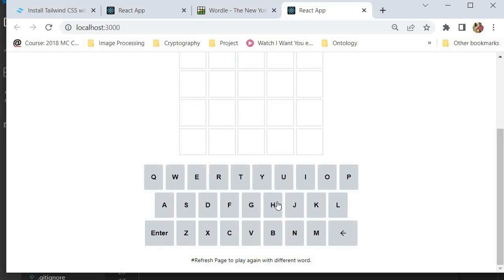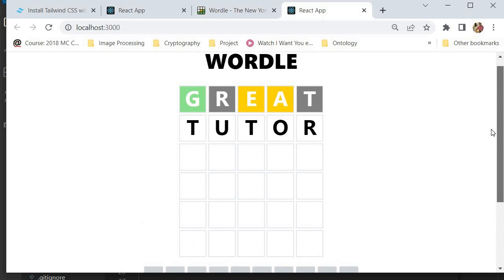So now let's try and implement something that is totally different. Let me say tuta. Is that 5 letters?